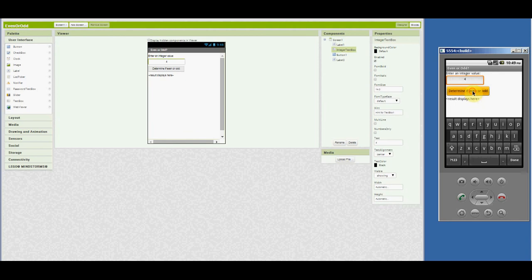We've got 4 entered here. The number 4 is even. The number 5 is odd. Number minus 321 is odd. So this seems to be working. Let's see how it works with the blocks.